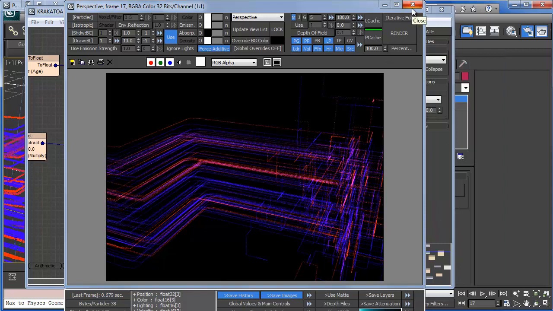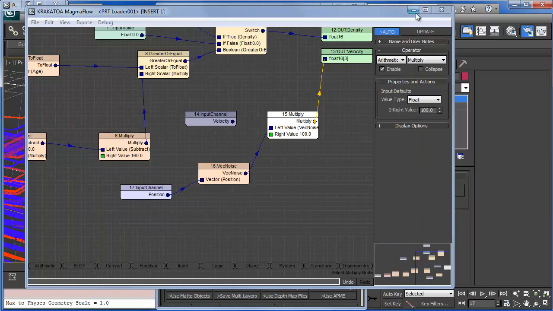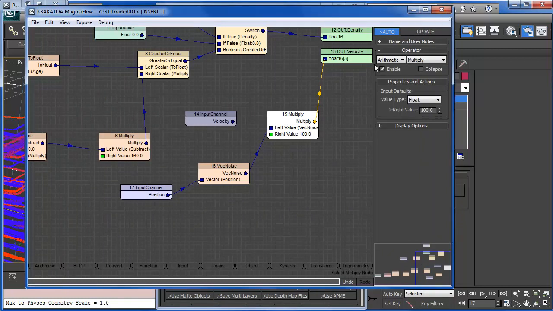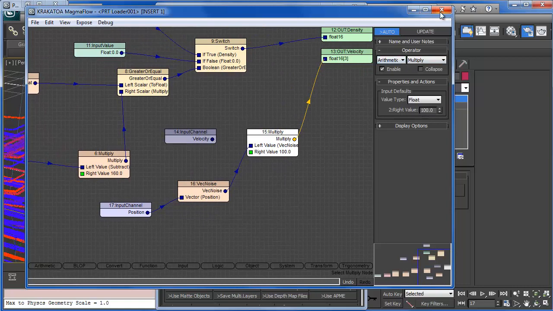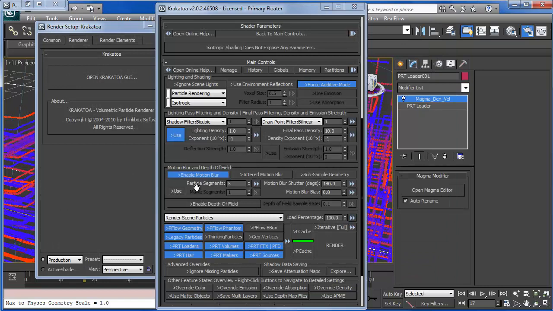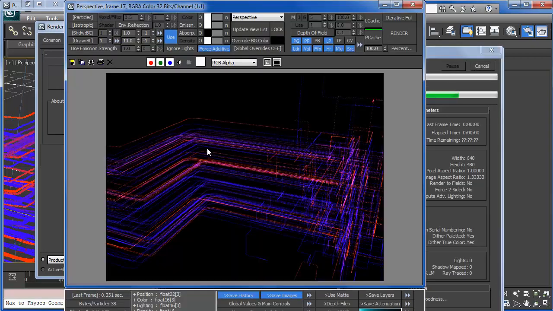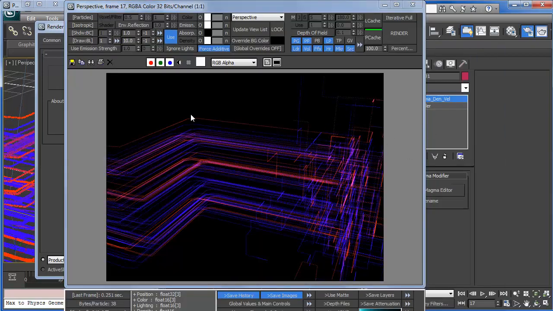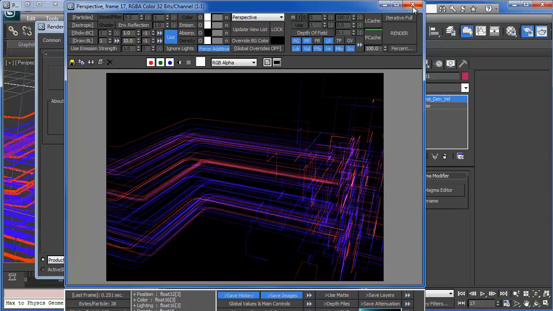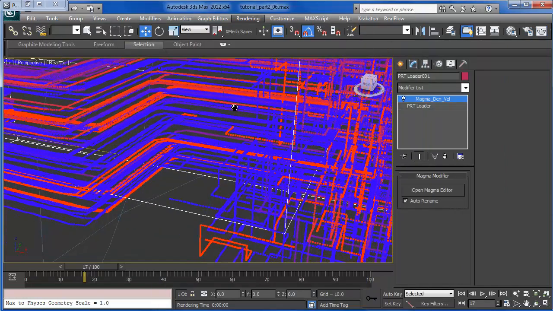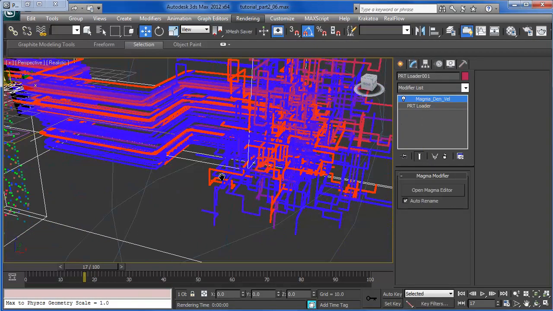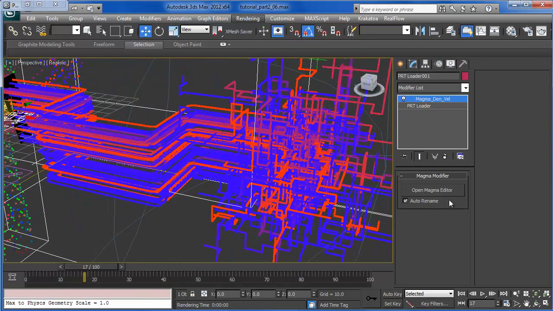Now I'll show you how to connect it to a different frequency, how to make a different shape, how to make different colors, how to use textures. And now let's go back to particle look. I'll disable motion blur for now, like so. We have these nice lines. You can also increase the particle count if you want.